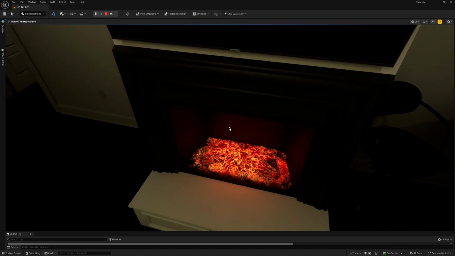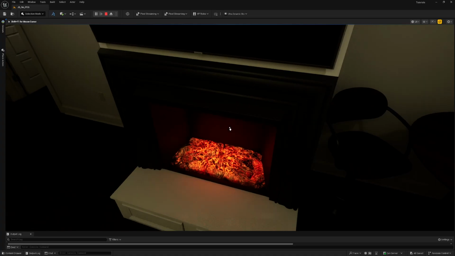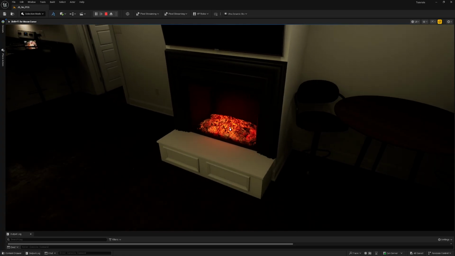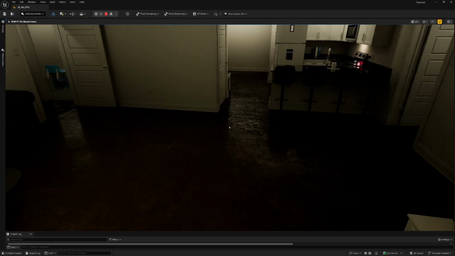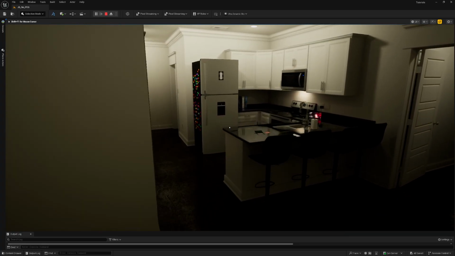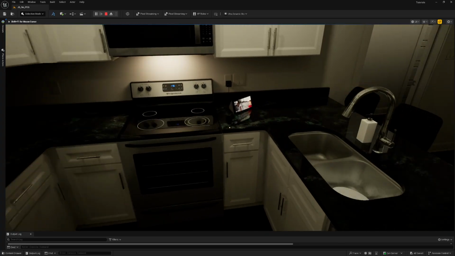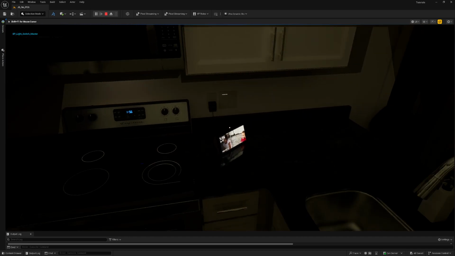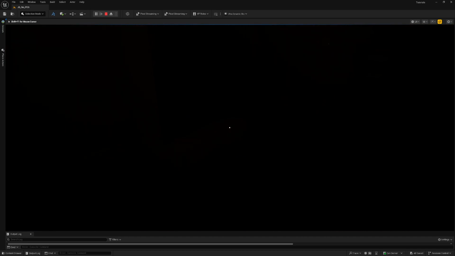I also added an emissive light source inside of the fireplace to make it look a little brighter and kind of expand that light into the room. And I'll showcase that.